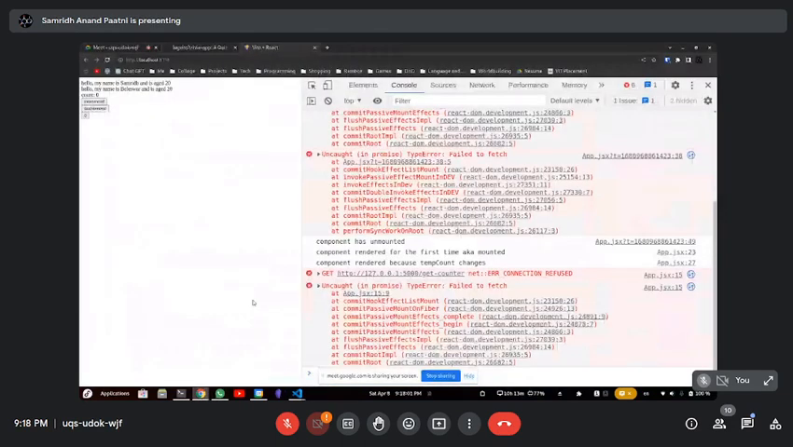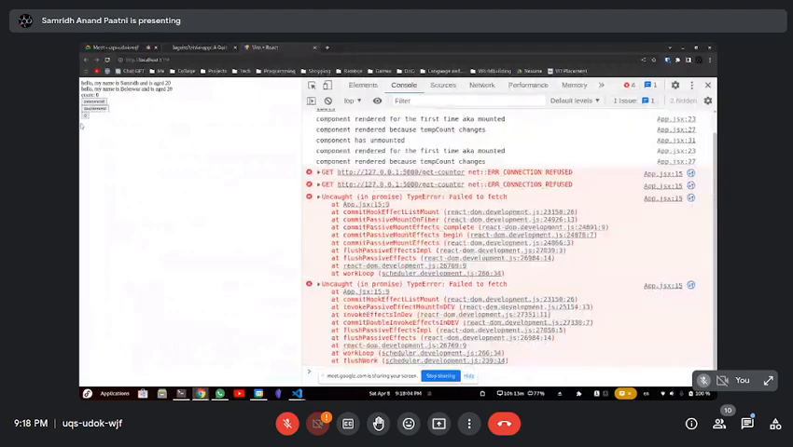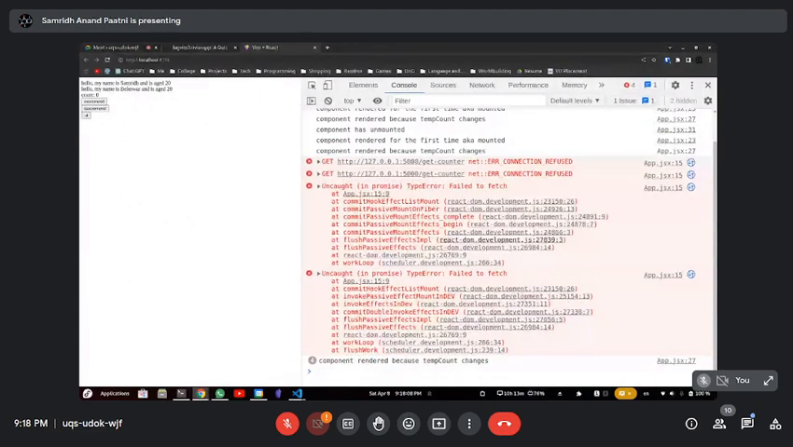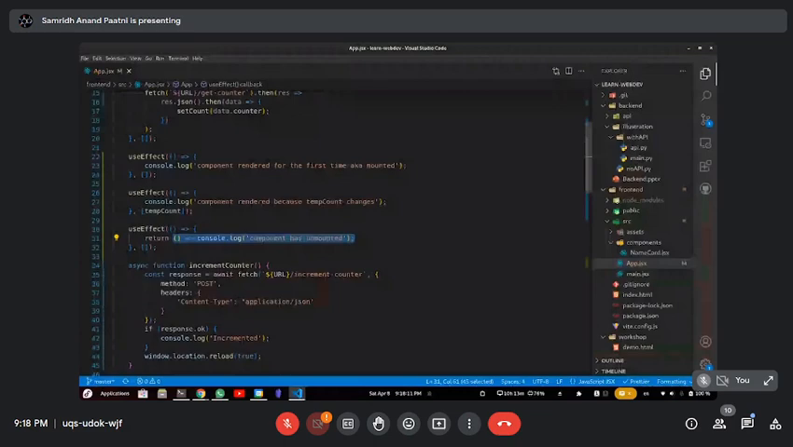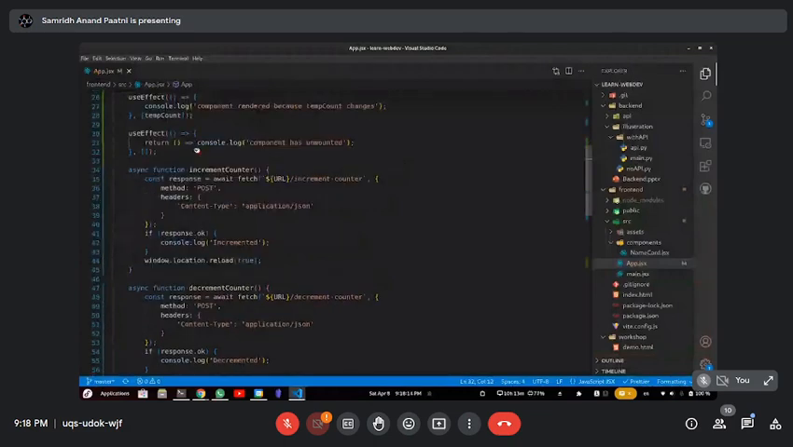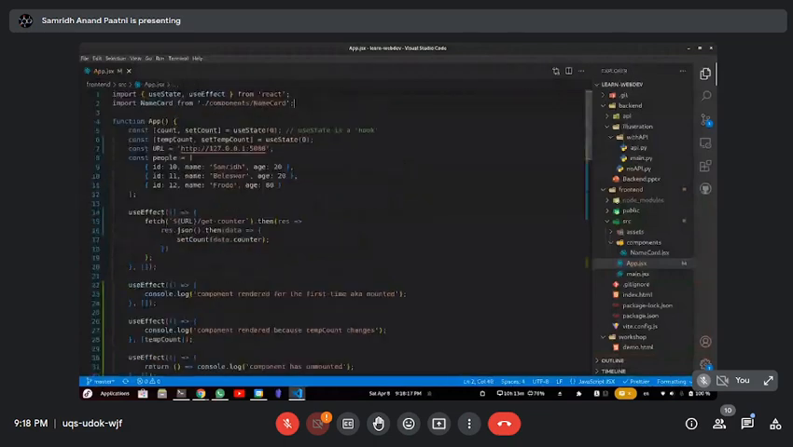I don't think this will be unmounted whenever we are running this code. Unmounting will require other stuff, but we can do one thing for that. We can create our own component and try it with that.